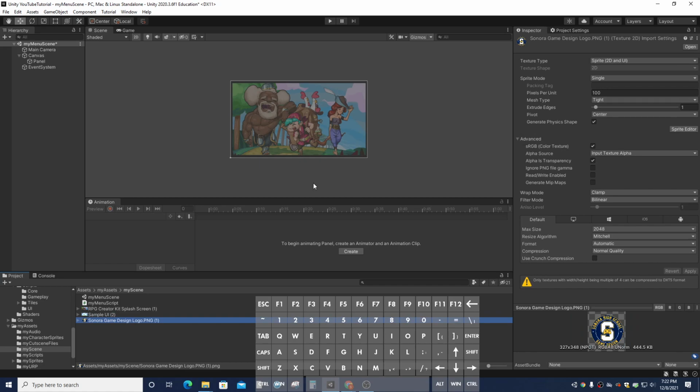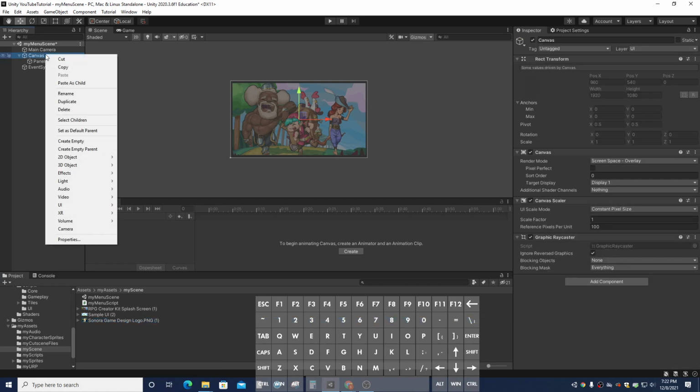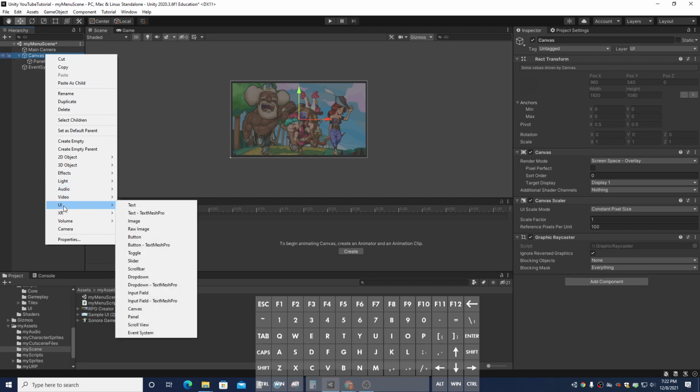Okay, so let's go ahead and go to the canvas now. And we're going to add a few more things. We're going to right click, go to UI, and add a Text Mesh Pro. So Text Mesh Pro is right here.